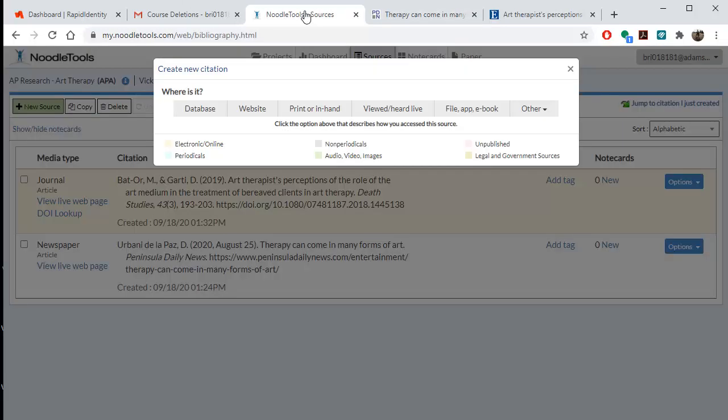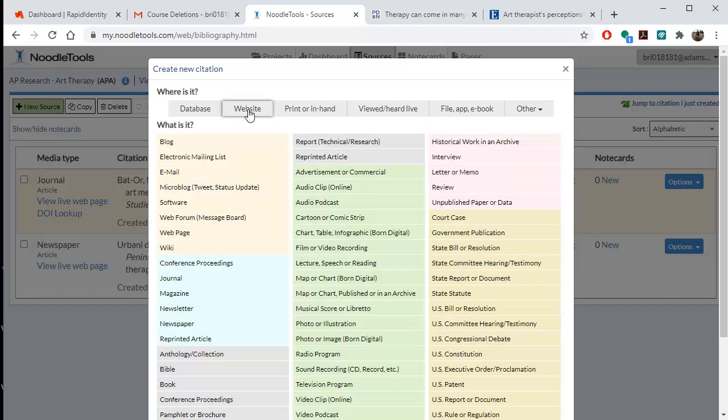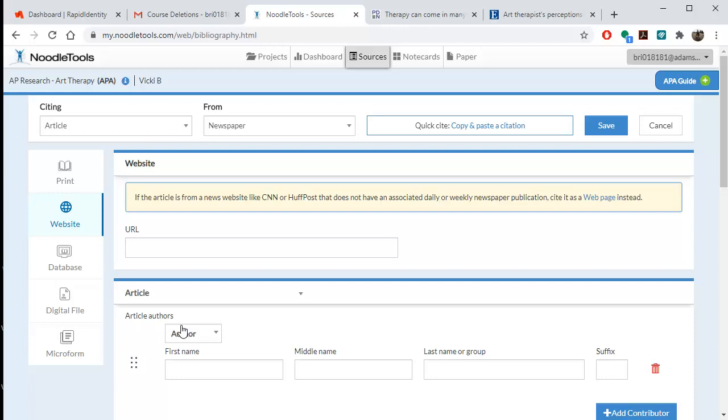Since I found this newspaper resource on the web, I'm going to click on Website. Now I need to identify the type of source. It's important that you try to be as accurate as possible because what you pick will determine how the citation is formatted. On the Sources page, you will see several fields that need to be filled out. Add as much information as you can.